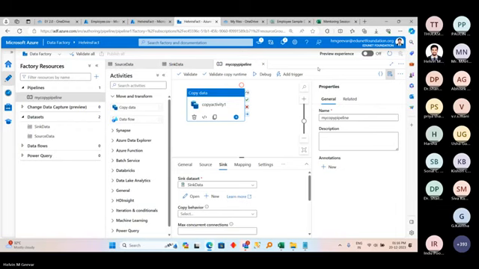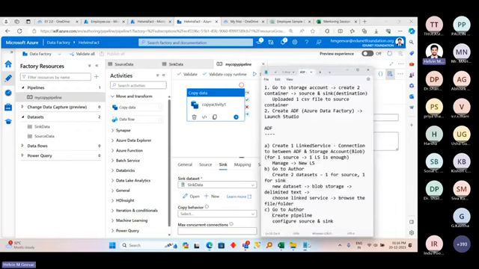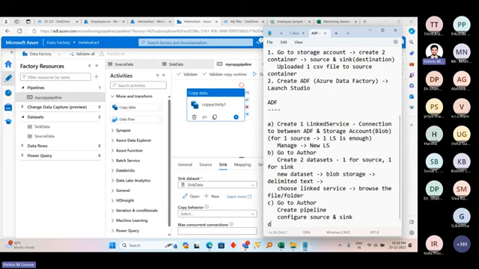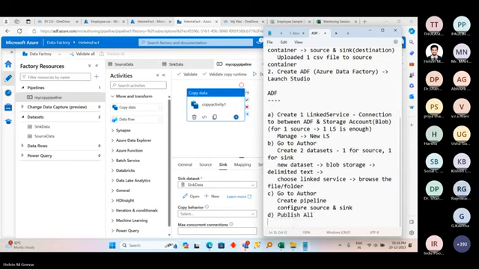So I'll add here. You follow these steps. I'll tell you the difference, not an issue. Let's go with the standard steps. Let's publish all. If you're debugging, publishing is not really mandatory, but let's publish it. Next step, we want to run it. So run, you have the debug option, or you can have trigger now. I'll show you both.